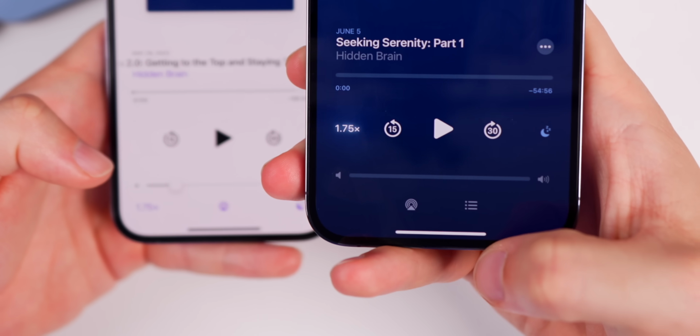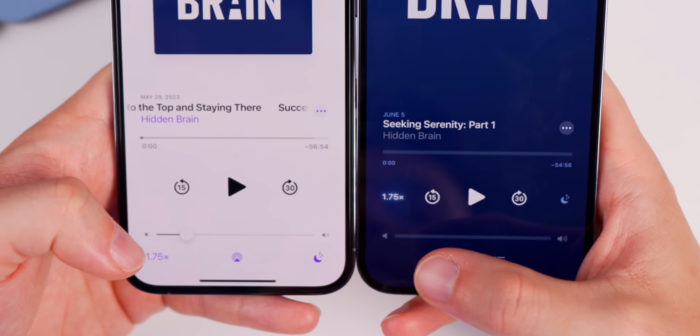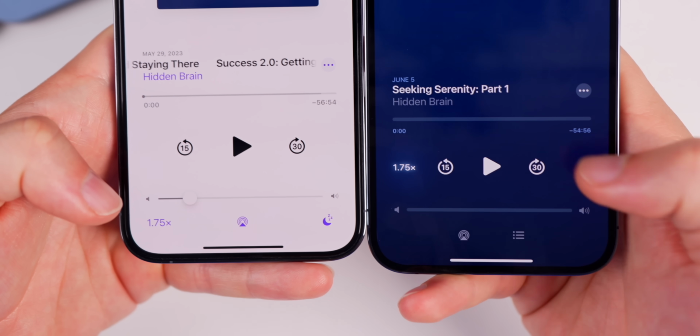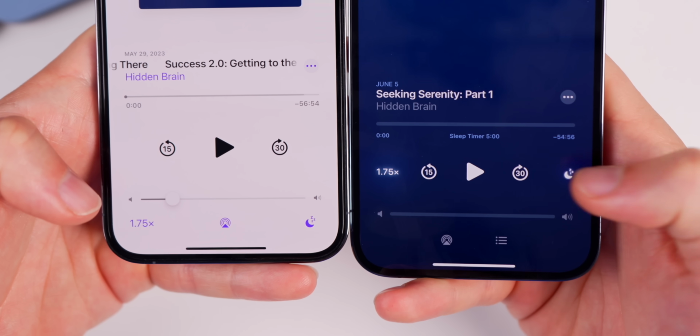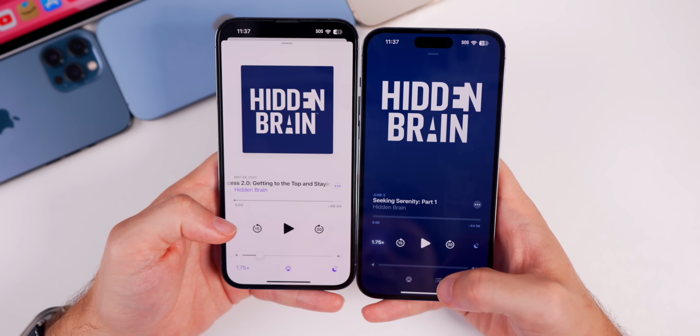So the bottom of Podcasts is now much more cleaned up than it was on iOS 16. And you'll also notice we have this kind of glow effect on the speed right there. And also if we set the timer, we have that glow effect right there as well, which actually looks pretty cool. Oh, and the queue is also better as well.